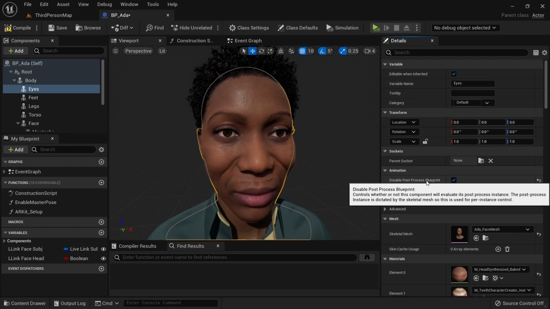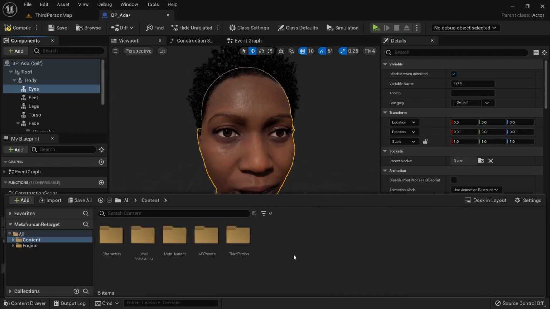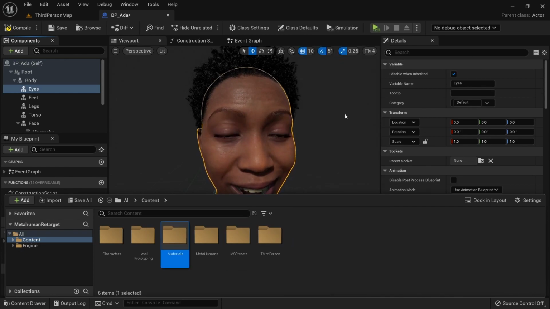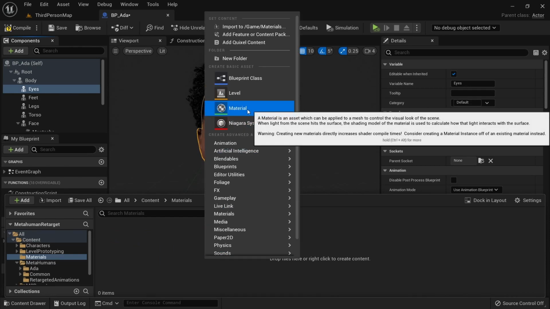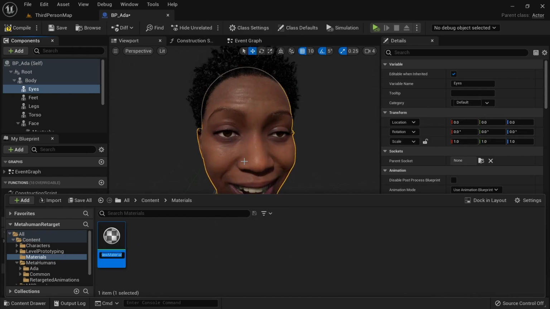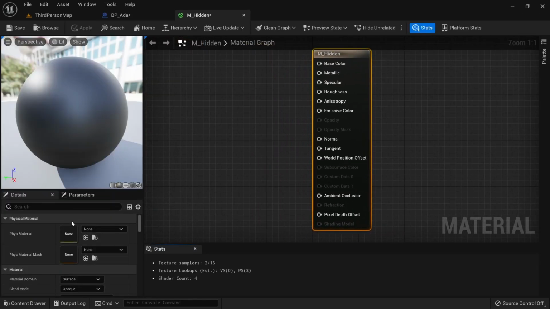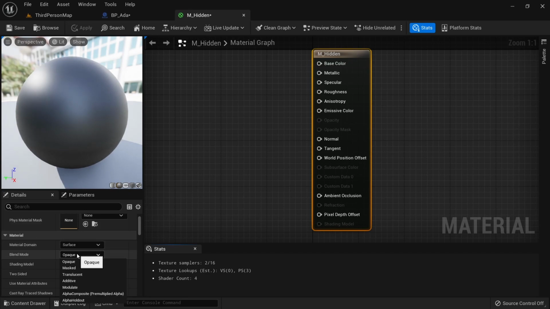We want to hide the parts we don't need on these meshes. Open the content drawer and create a new folder for materials. Right-click to create a new material and call it m_hidden. Set blend mode to masked and shading model to unlit.